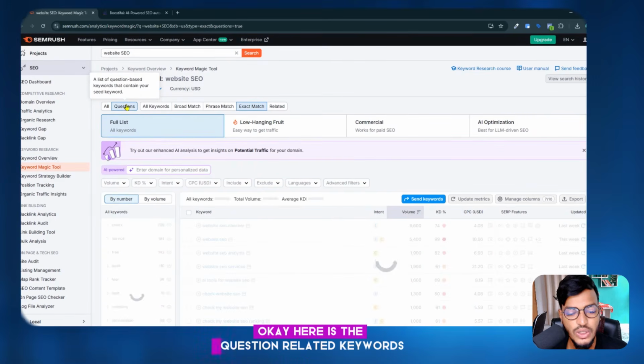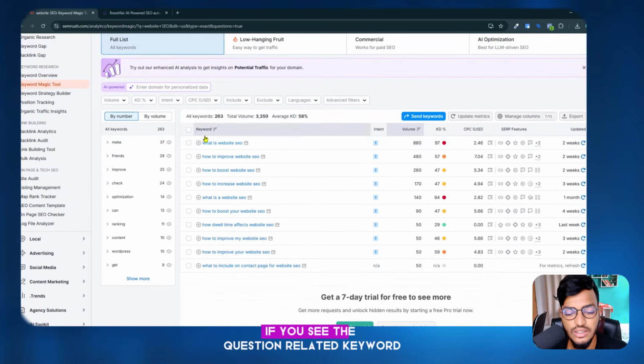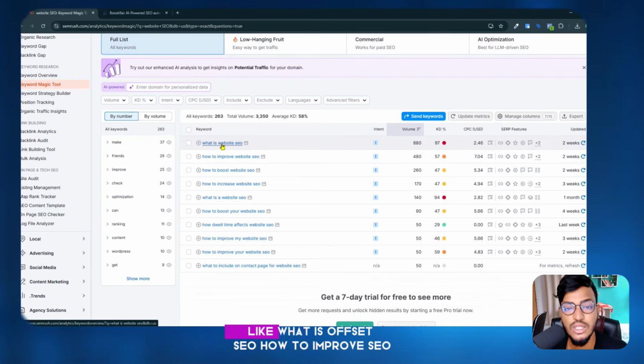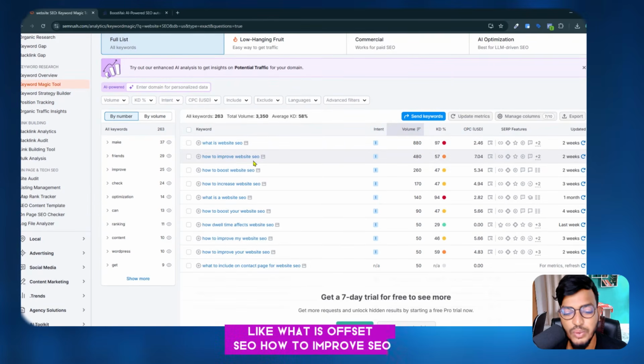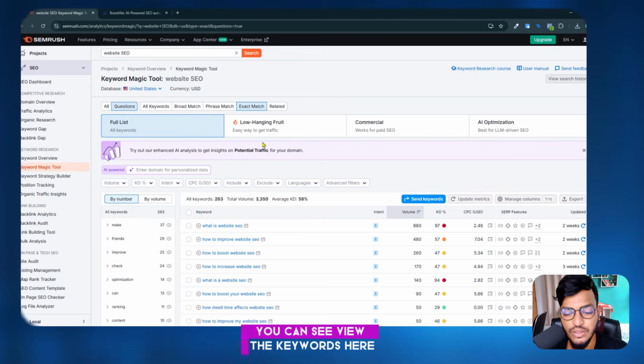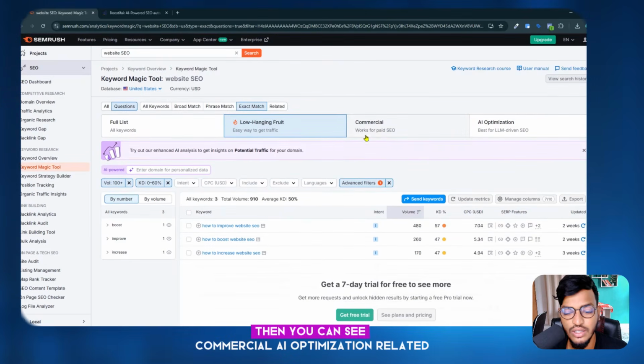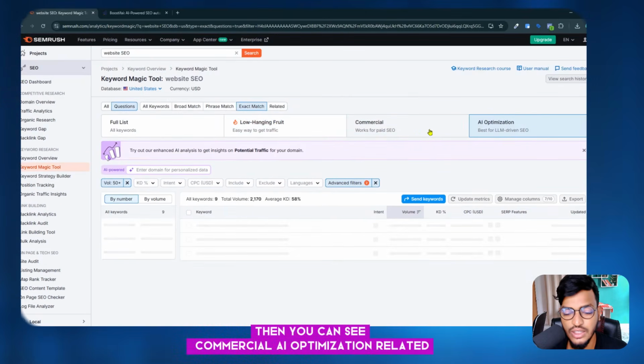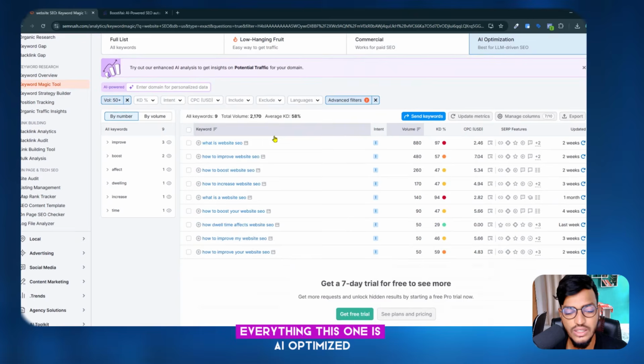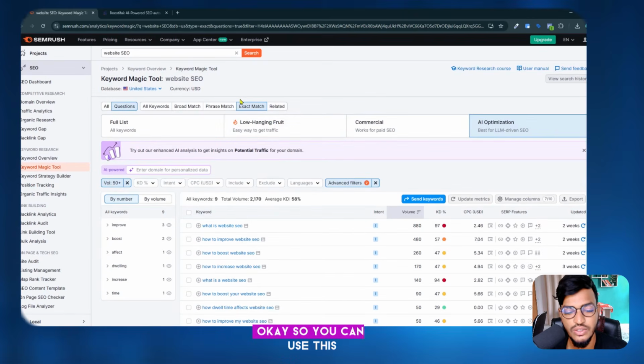Okay, here are the question related keywords. If you see the question related keywords like what is website SEO, how to improve SEO, you can view the keywords here. And if you want the full list, then you can select the full list, or low hanging fruit, then you can see commercial, AI optimization related, everything. This one is AI optimized. Okay, so you can use this.